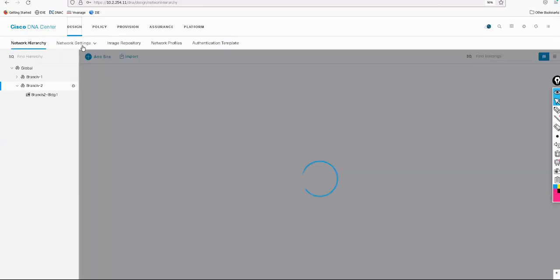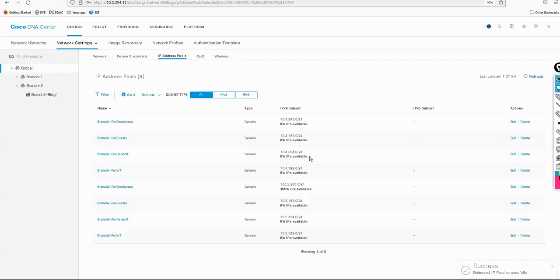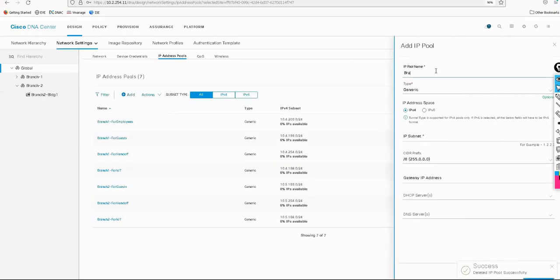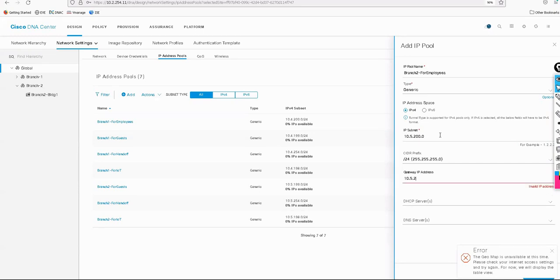Now go to design, network settings, IP address pools. Go to branch 2 first and release the pool from here. Now it got deleted. Then go to global level and delete the pool. Got deleted. Now add a new pool. Name will be the same, branch 2 for employees. Subnet would be 10.5.200.0/24. Gateway would be 10.5.200.1. DHCP server will be this.